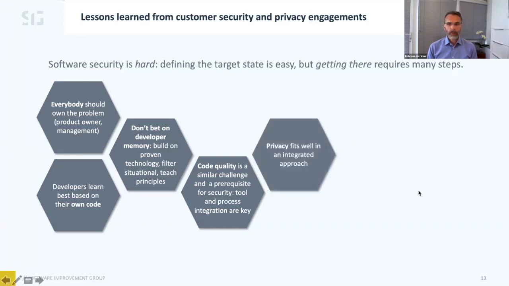And the same actually goes for privacy. It also fits well in such an integrated approach because it is about principles, it is about requirements. Privacy is not just for the legal department. Developers have a very large influence on privacy issues in systems. You can easily introduce very big privacy issues. And once there's more control over this, you can manage this problem also as part of this integrated program.